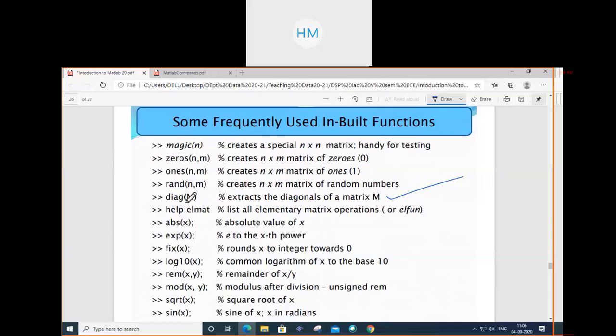so by writing diag m, whatever diagonal parameters there are of any matrix, that will be displayed on the screen. Okay. List of all elementary matrix operations. Help elmat will help you to list all the elementary matrix operations. Absolute value if I want to know, exponential value if I want to know, I will use exp. I want to fix the integer digits, round off, so I will use fix x.